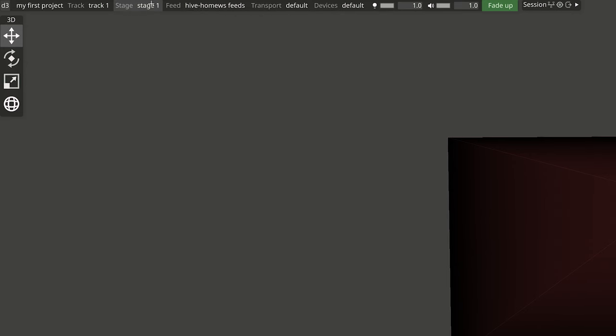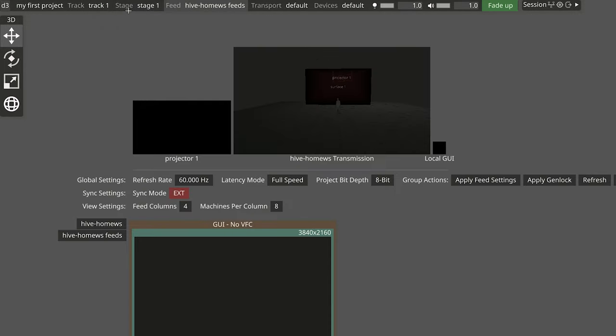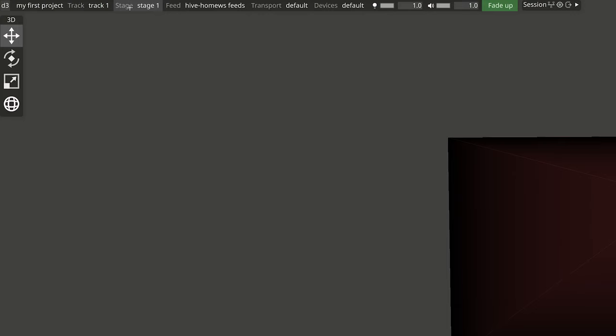Left-clicking this selects the visualizer view, just as left-clicking feed selects the feed view. Right-clicking the stage menu brings up a list of all the assets in your project.